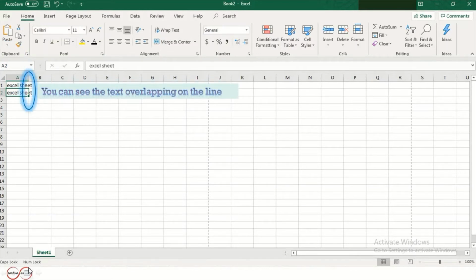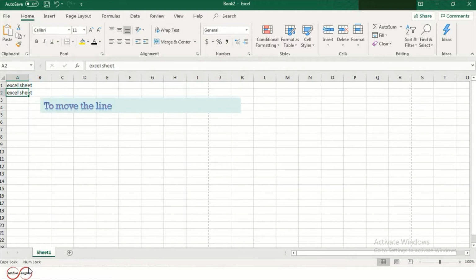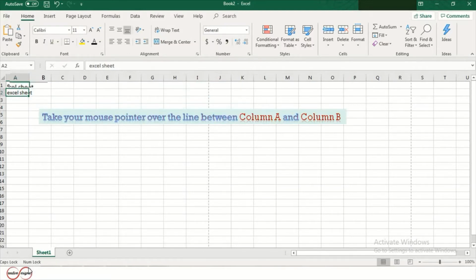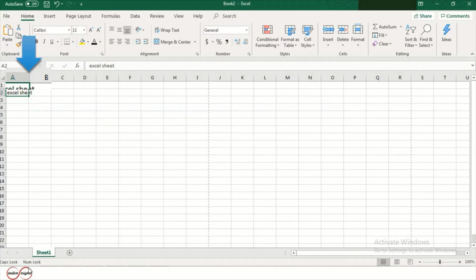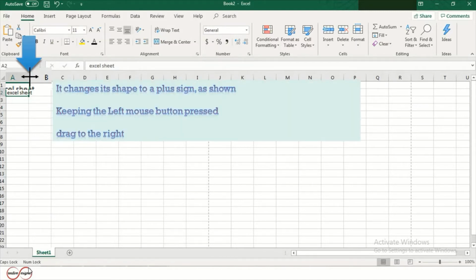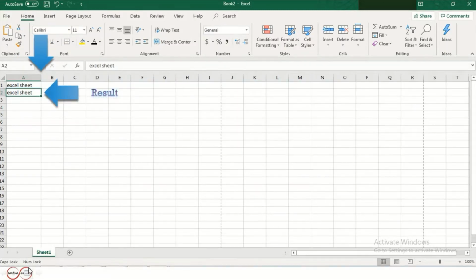Now you can see the text overlapping on the line. To move the line, take a mouse pointer over the line between column A and column B. It will change its shape to a plus sign as shown. Keep the left mouse button pressed and drag to the right. This is the result.